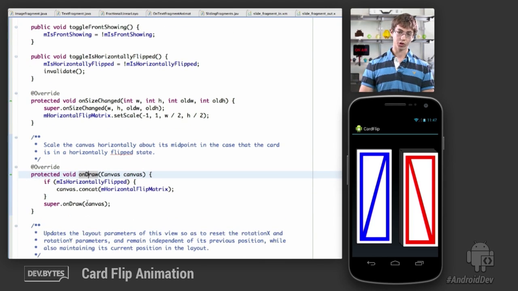So the thing is, in onDraw, when I'm flipping my card, instead of actually creating a new bitmap that's horizontally mirrored from my original bitmap, all I'm really doing is concatenating my canvas with a matrix that does that exact same thing. This way, it's a lot more efficient, doesn't use as much memory, uses the exact same bitmap, but I'm still able to achieve that horizontal mirroring effect of the image after I've actually flipped it.